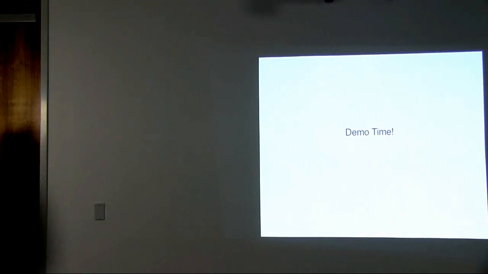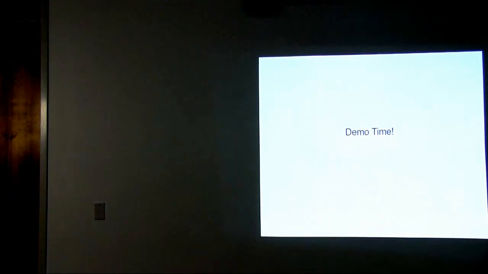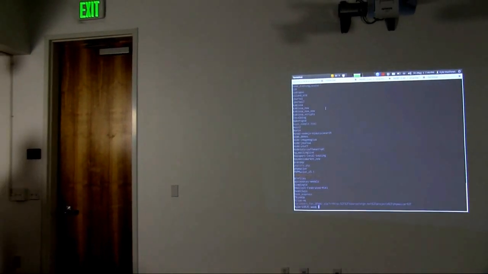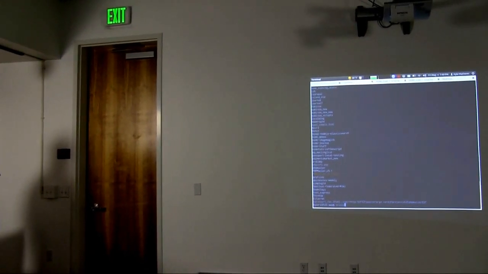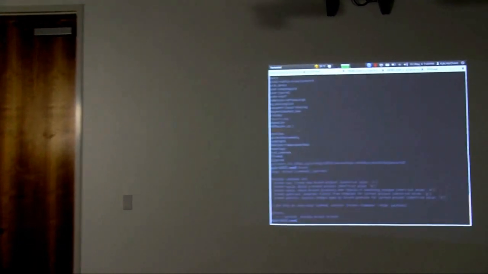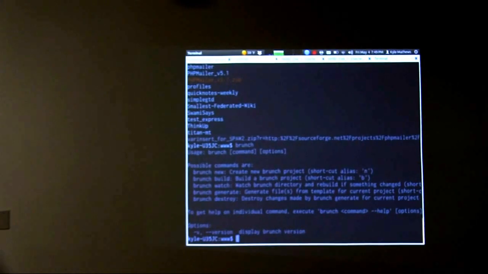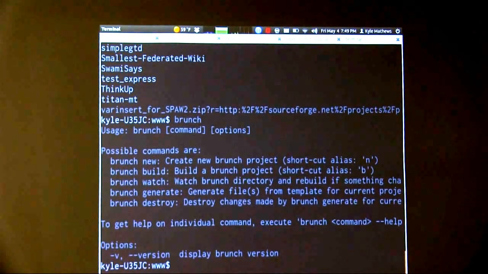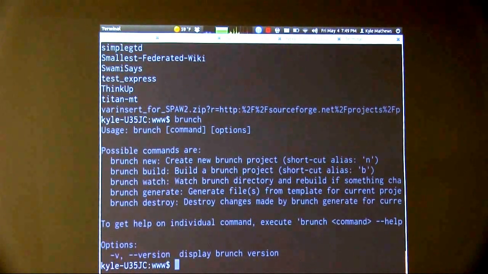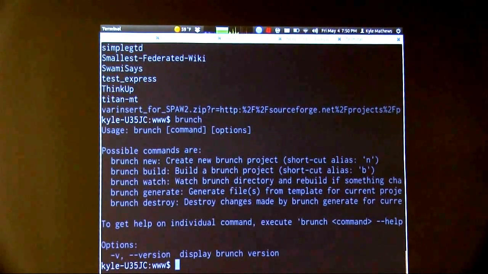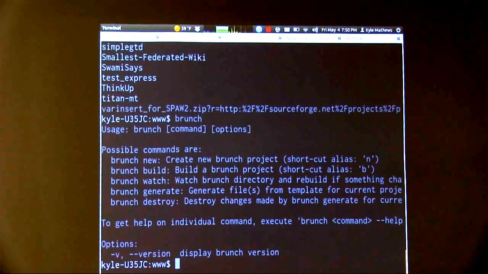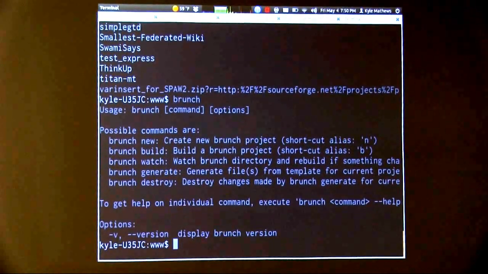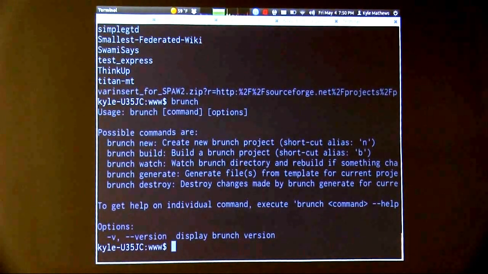Yeah, I'll move on to actually showing off Brunch a bit. So here we are at the terminal. Brunch is a command line app. Let me make that bigger. Cool. So these are the different commands. Brunch new creates a new project. Brunch build does the compile step. Brunch watch will watch your directory, and as you change code, it'll detect that change and compile it.